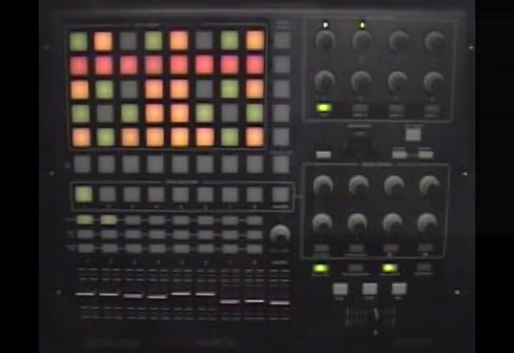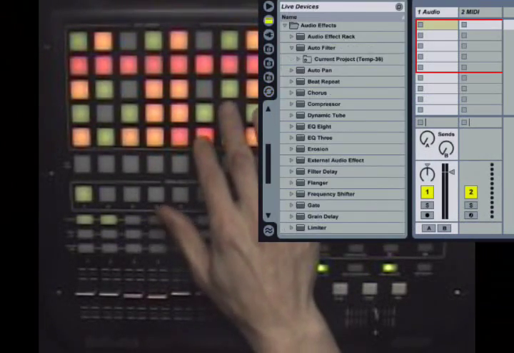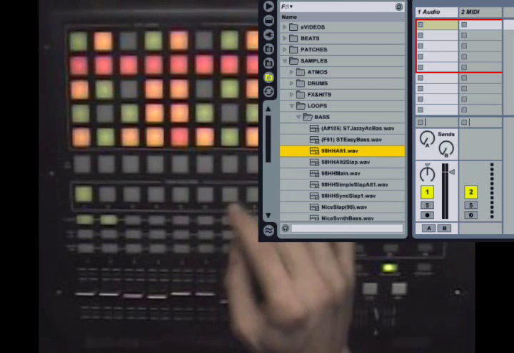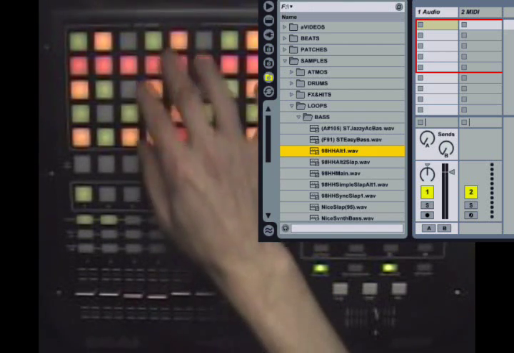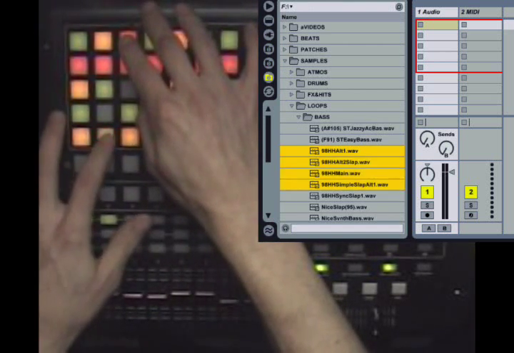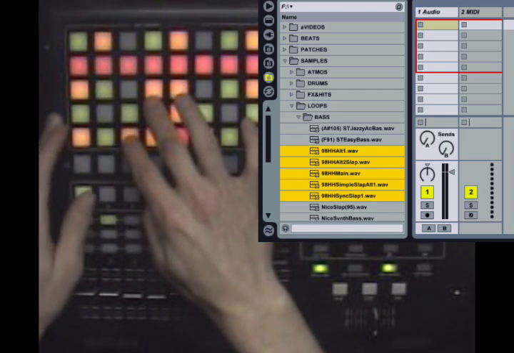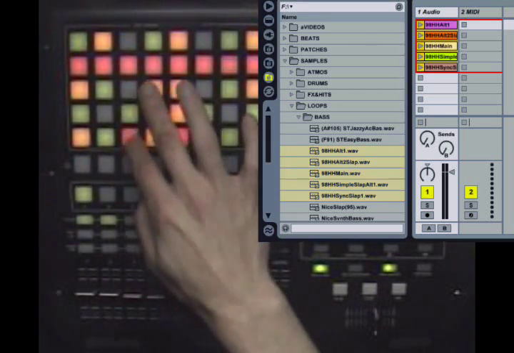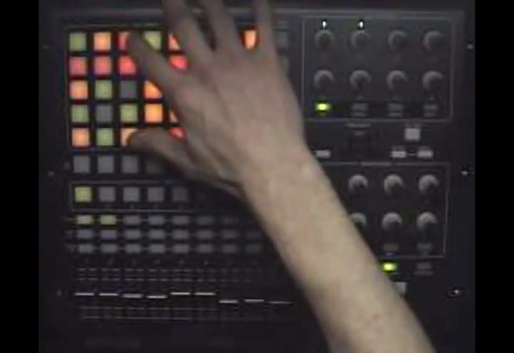Alright, there's also some additional browser controls. Over here you can toggle between live browsers, and there's also a load clip button over here. To show you how that works, let me just select some clips. Alright, and then I could just load them onto the selected track, which is track 1 in this case, just by pressing that button. To do the multi-selection there, I use the Shift button here.